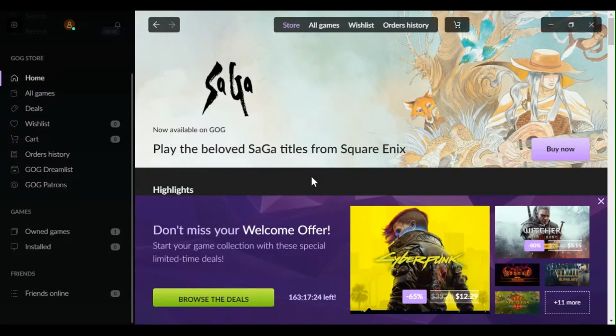If you want to update GOG Galaxy, this quick guide will show you exactly how to do it in just a few seconds. Keeping GOG Galaxy updated is important because it helps make sure you have the latest features, better performance, and bug fixes. And if your client is already up to date, I'll show you how to confirm that too.